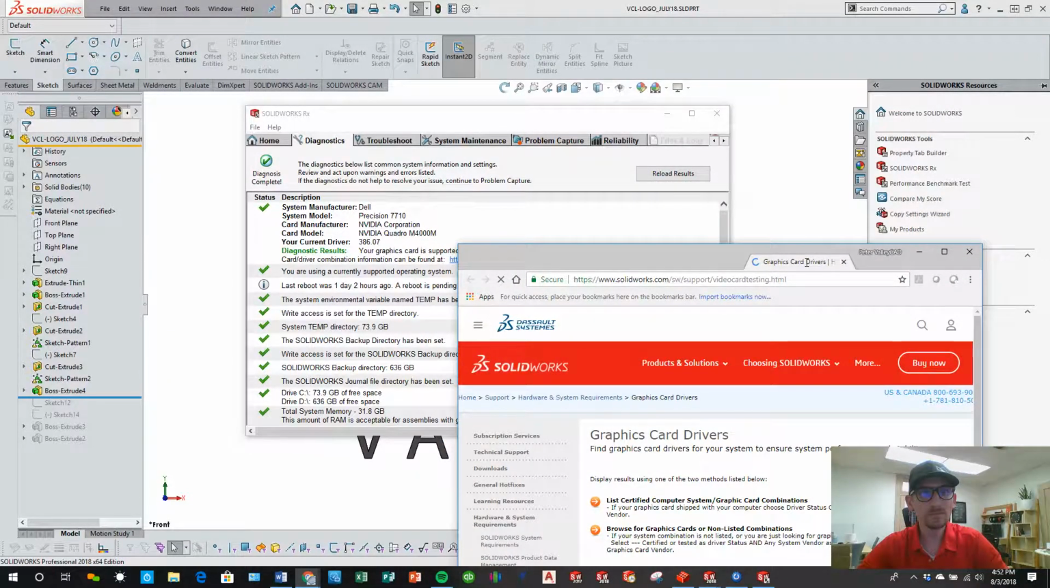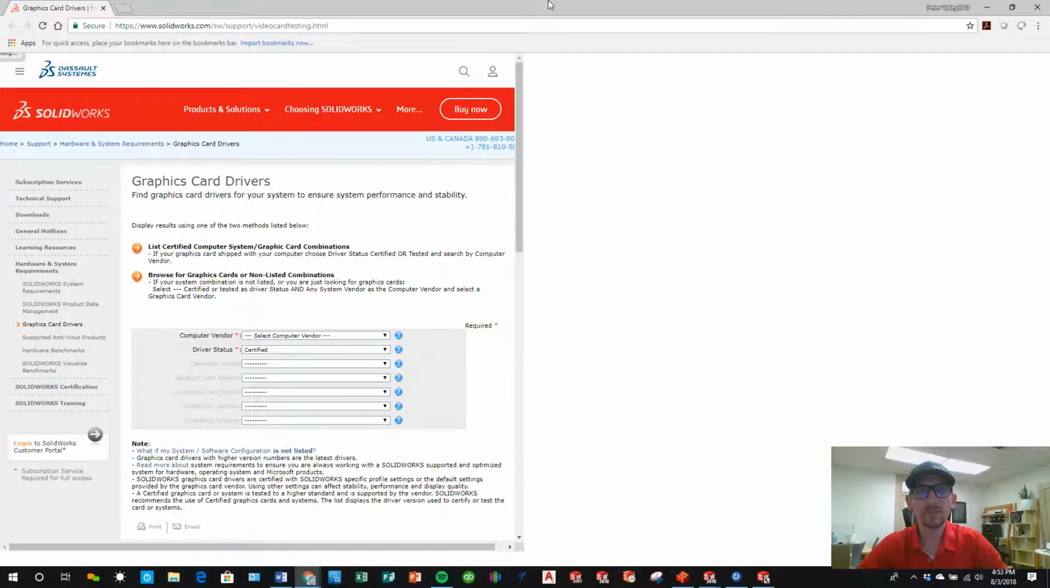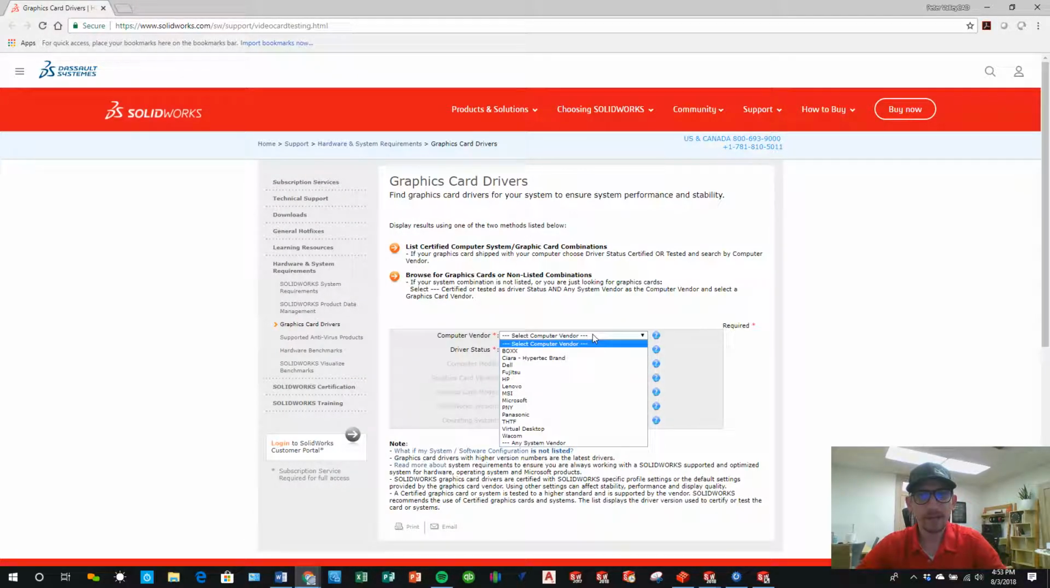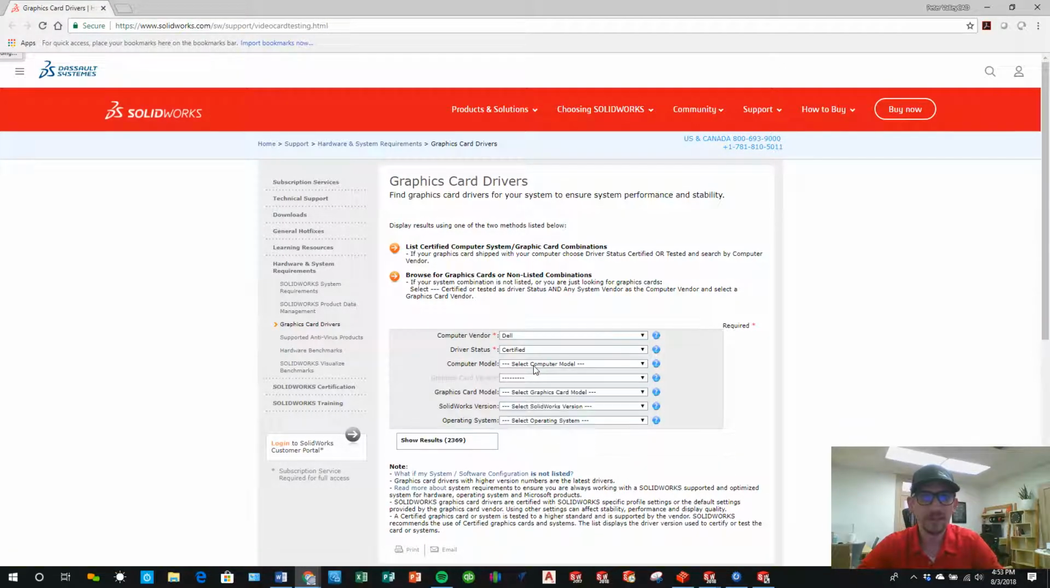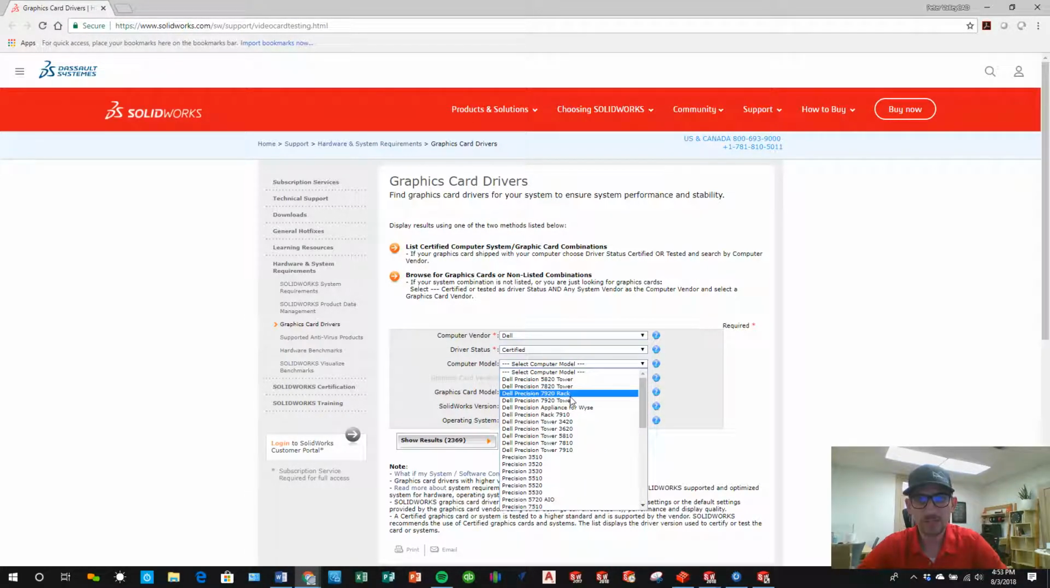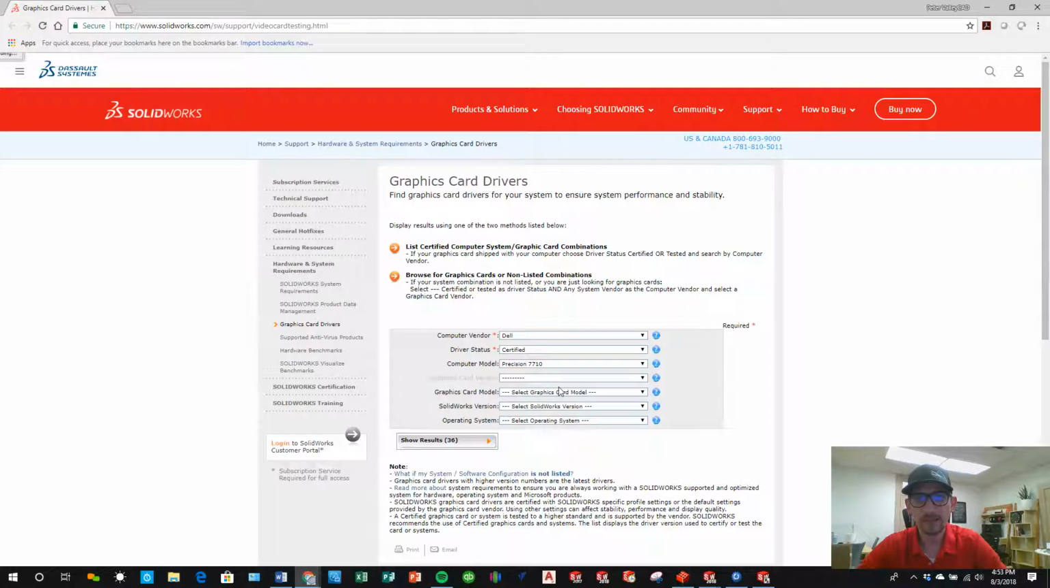And this is the SOLIDWORKS page we'll be looking at. It asks what sort of computer you are running on right now. So you say, I'm on a Dell, or if I'm on a custom build, whatever it is. For Dell, I want a certified computer model. Like I said, I'm on a Precision 7710. So let's see here, 7710 right there.